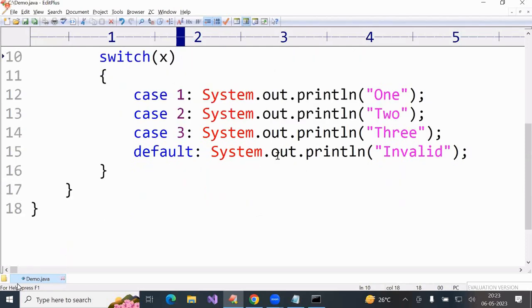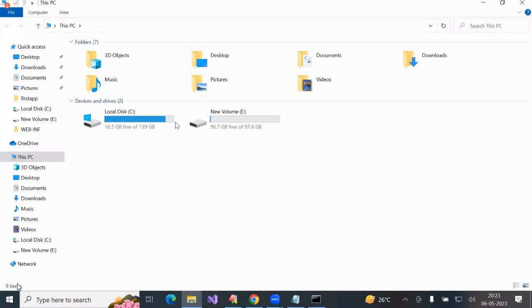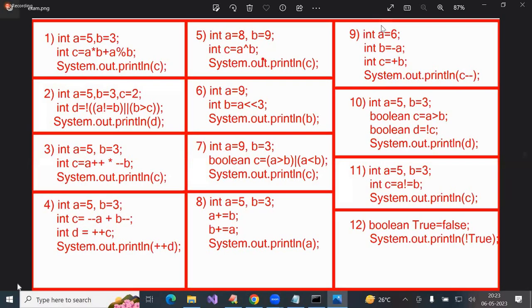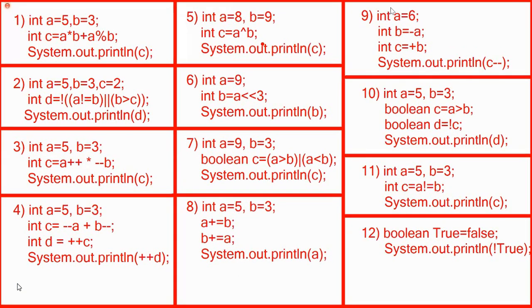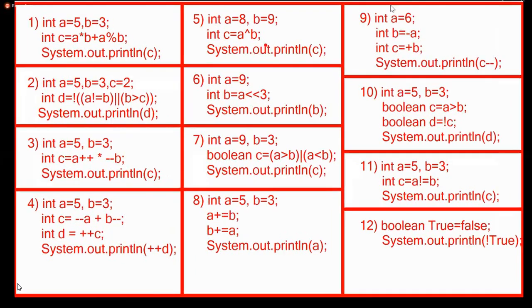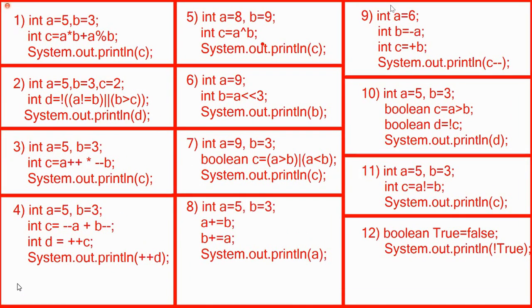This is about switch. Is it clear? Today, one more test. 12 questions are there, 12 minutes time. 8:24 up to 8:36. 12 questions, 12 minutes time.